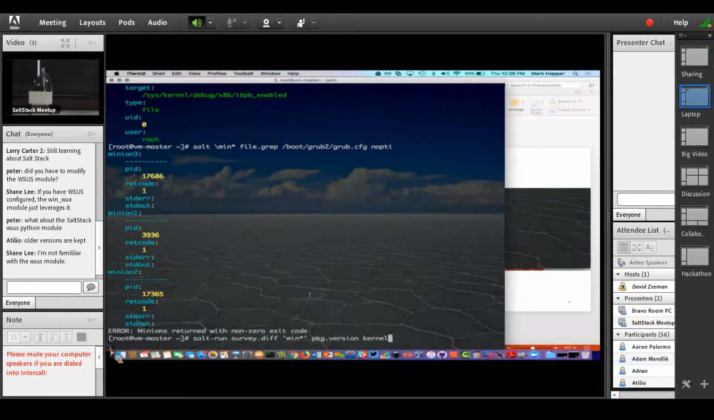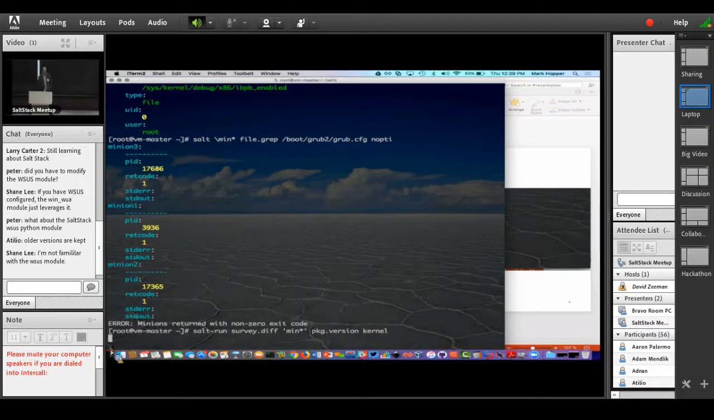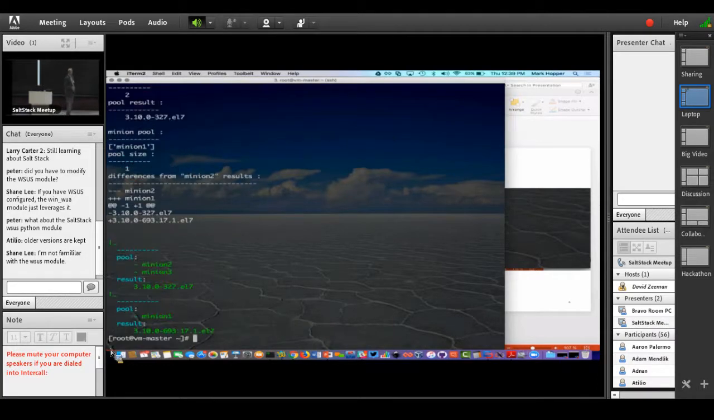We have this survey tool, and what I'm going to do is look at a difference across my entire group of machines of what version of the kernel I have. So this is another tool you can use to go out and look at, am I vulnerable? I'm going to run this survey.diff tool, and you'll notice that it pools my machines together. This is pretty cool, not only from a vulnerability standpoint, but for what version of the application I am running, or any configuration.